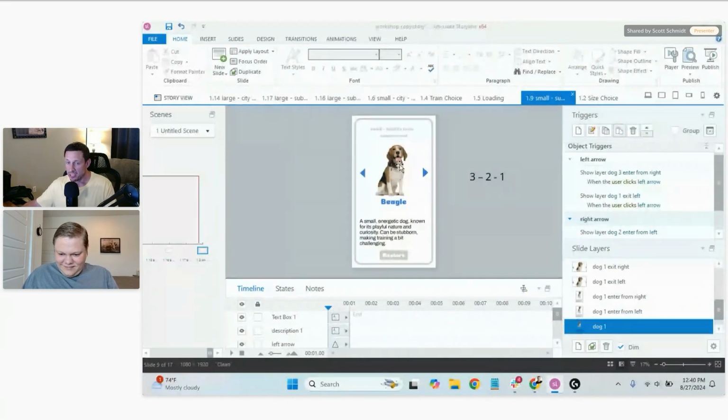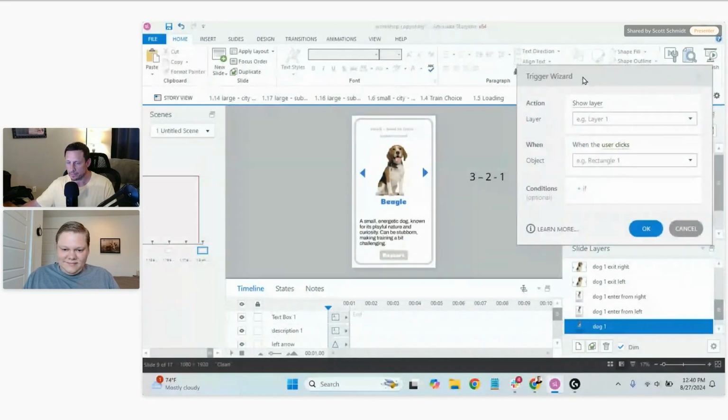That means this dog is there permanently. I never told this dog to leave at all. All I did was say, "Hey, show the layer that makes the dog move away." All right. So here's what we need to do. We need to add 2 more triggers. Here's what we do. Go ahead and add a trigger.